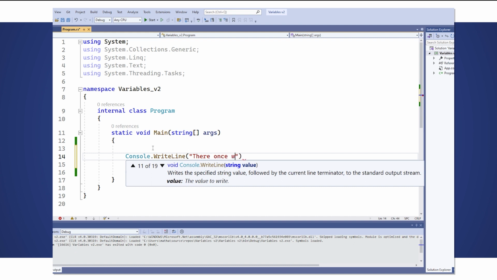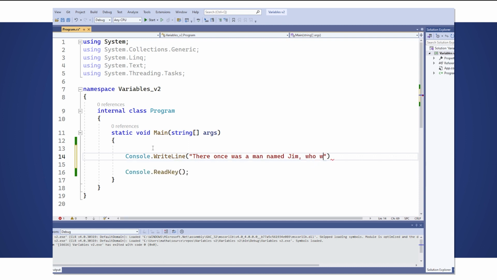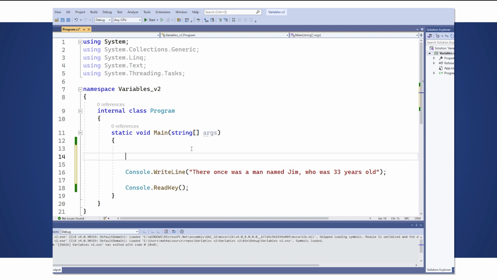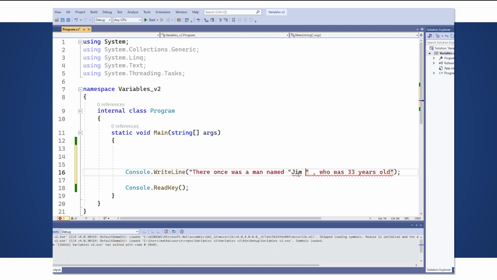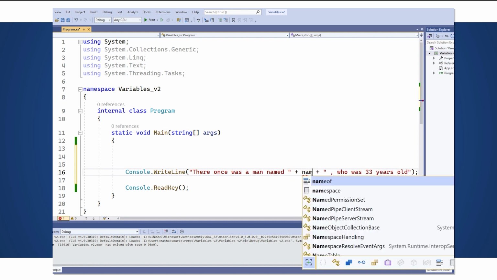There once was a man named Jim who was 33 years old. There we go. Now you could go one step further and also change the pronouns, but I cannot be bothered to do that. So this will be our first variable. So we're going to take out the Jim name, surround that with quotation marks. Now it's going to yell at me that my code isn't quite correct yet. That is absolutely fine. I'm just sorting out where the variables are going to go. So that's the variable, and we're going to name that our name variable.